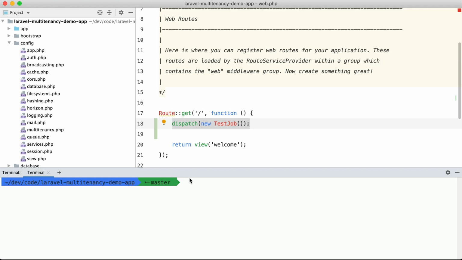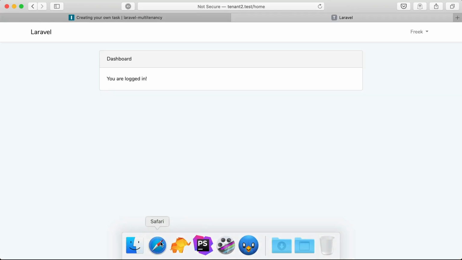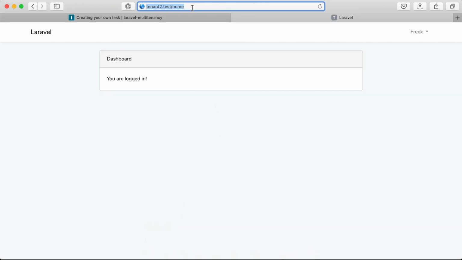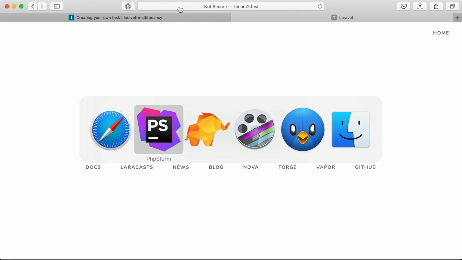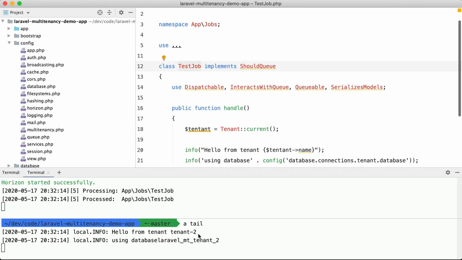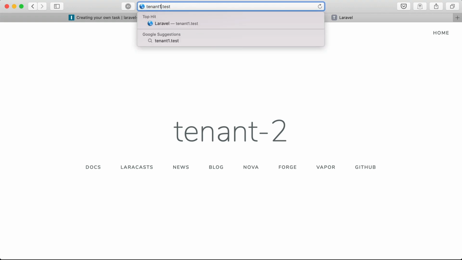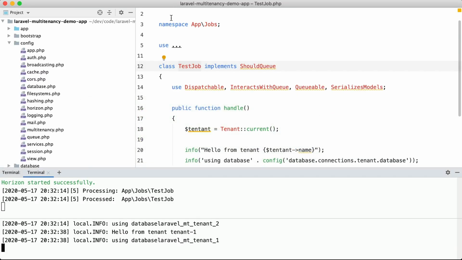So I'm going to start Horizon here. And I'm also going to tail the log. Let's now go back to that welcome view, and I'm going to hit the welcome view of the second tenant. And let's see what's being written in the log. And here you can see that inside of the job, tenant2 was made the current one, and we're using this database. Let's try it again for the first tenant. So tenant1.test, head back to PHP Storm. And you can see that inside that job, tenant1 was the current one.